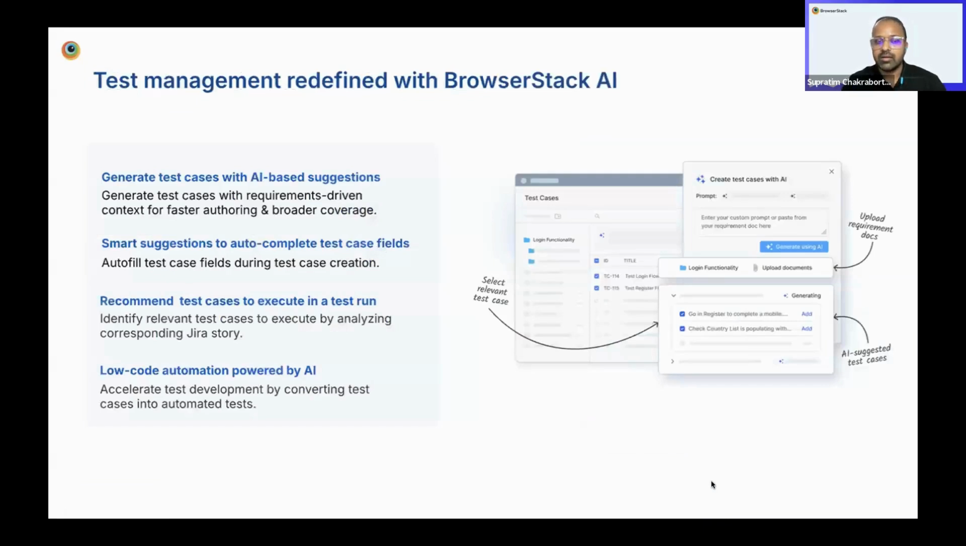Now, in this webinar, one of our focus is to showcase our AI capabilities that we have built in the test management product. So these are the 4 use cases which we currently have in our product. So the first one is generating test case with AI-based suggestions. So in this, you can either provide an AI prompt or upload a requirement document, and it will generate test cases based on that. It accelerates the entire test authoring experience and improves your test coverage.